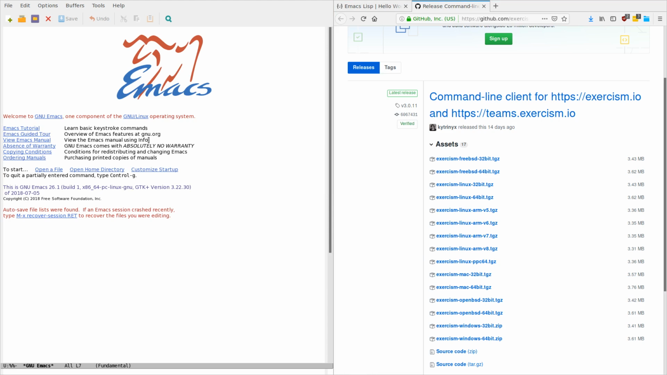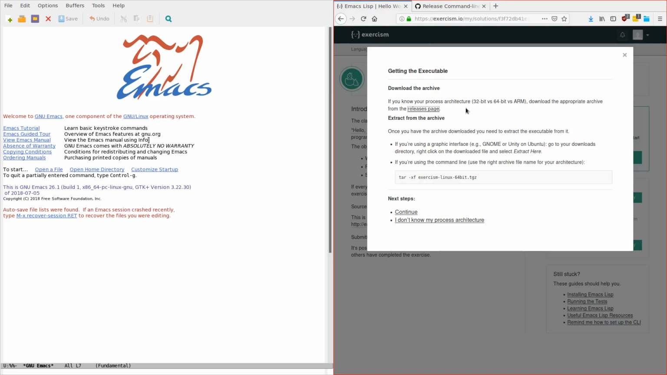So today I'm going to be going through the Emacs Lisp track on Exorcism. So exorcism.io is a website where you can learn to code a bunch of different languages, kind of like Code Academy and other things like that I can't recall. So why use Exorcism? Well, because I want to do their Emacs Lisp track.